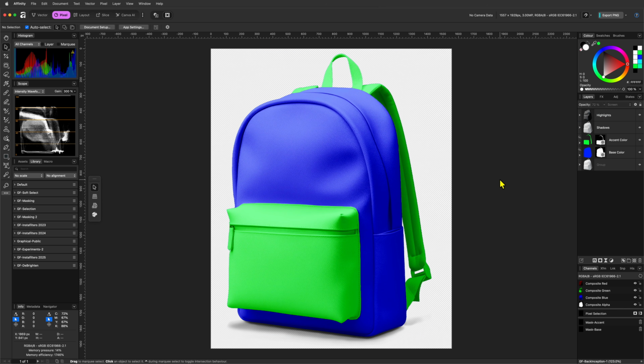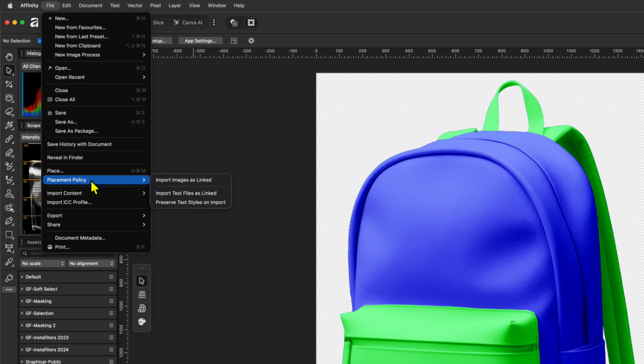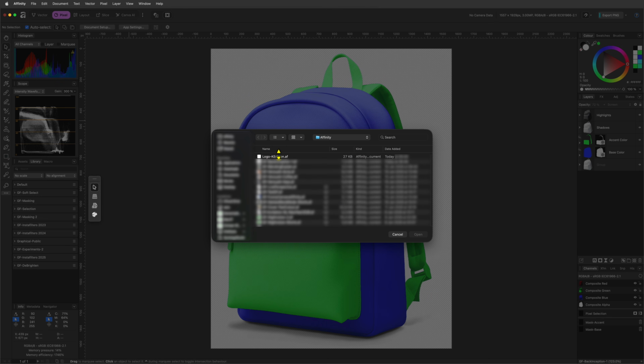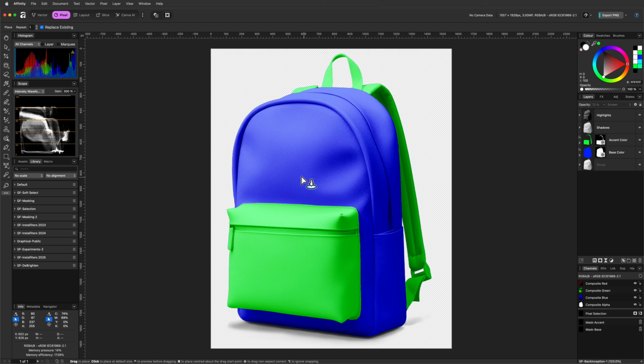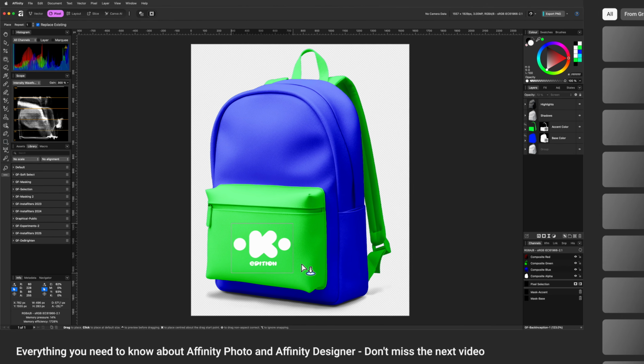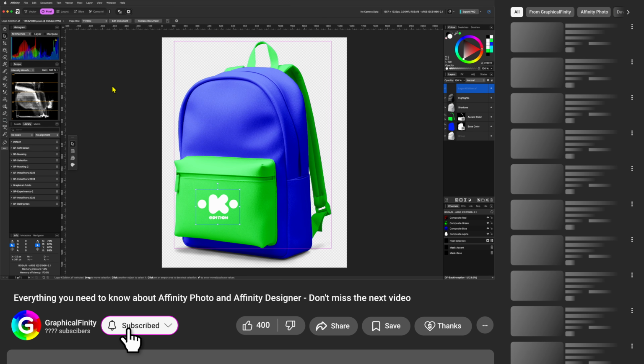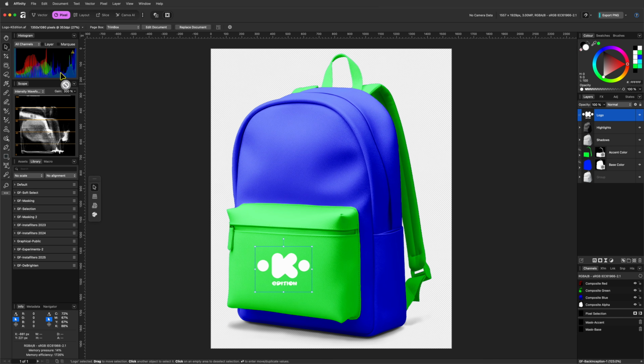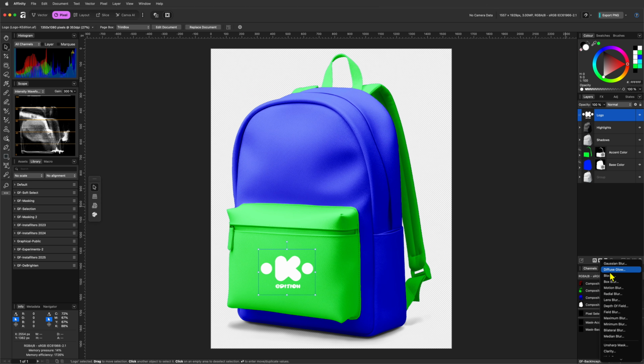The final step is adding the logo to the back by using the Place menu. But before placing the logo, I'll make sure the import images as linked is turned off in the placement policy. After I select the logo document I saved previously, I can now place the imported logo to the document. By the way, if you can't select the file, make sure no other layer is selected before using the Place menu.